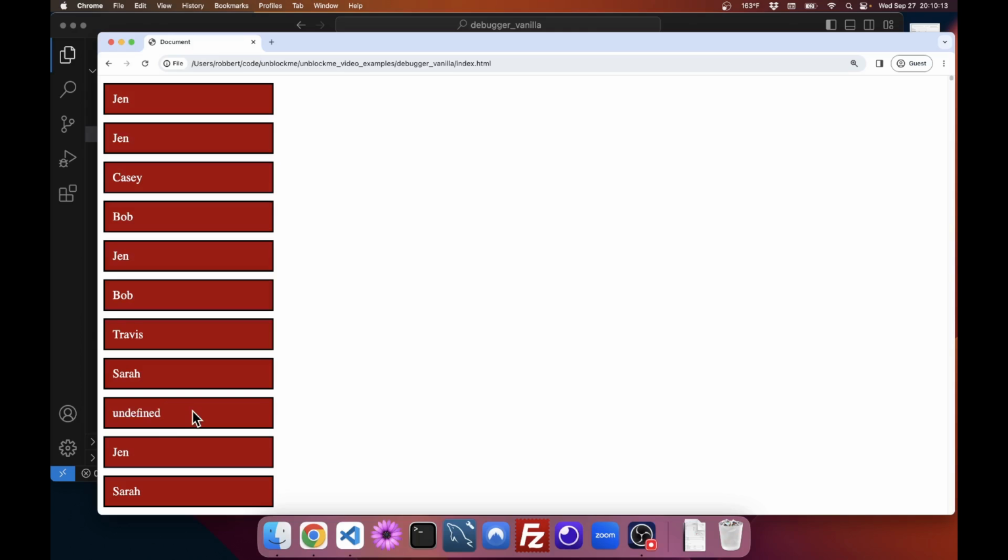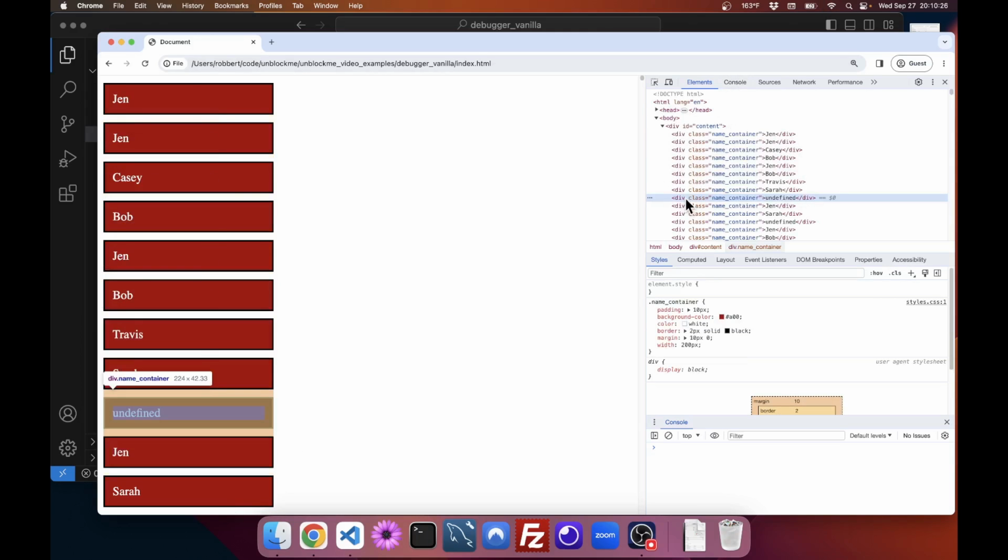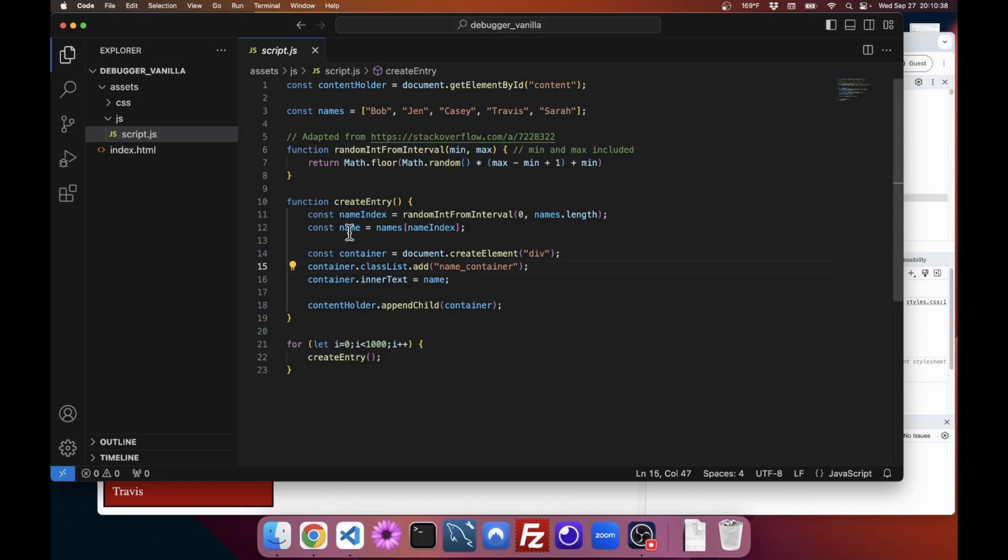Some of you who are good with your code may already know why we're getting undefined from looking at the example. But let's take a look at that. Undefined. What does that mean? Well, first of all, right-click, inspect. Now, if I look here, name container, it's undefined, right? If I reload it, it moves undefined because it's random, right? I'm picking random stuff. So at some point we're not able to figure out what name we're getting. So somehow, I know the problem's probably somewhere around here, right?